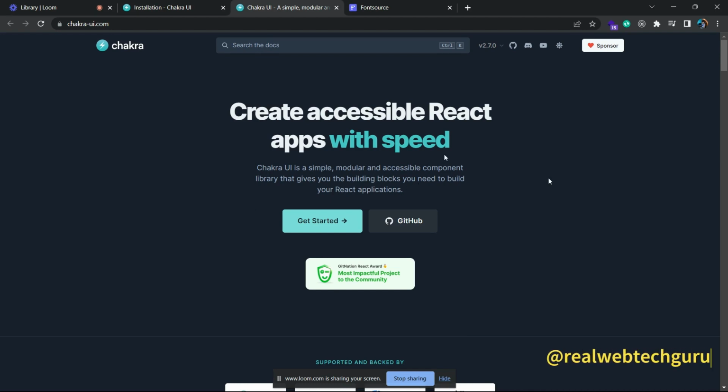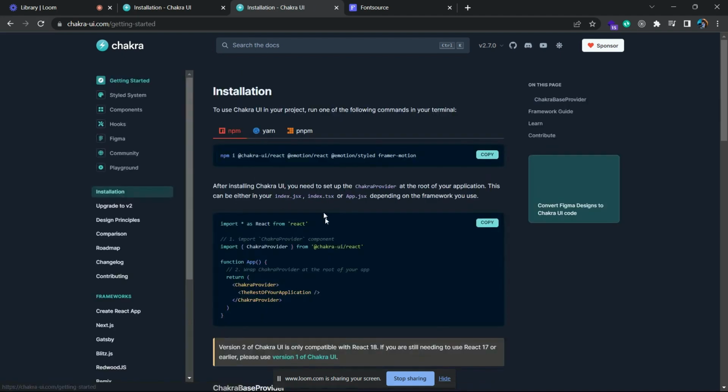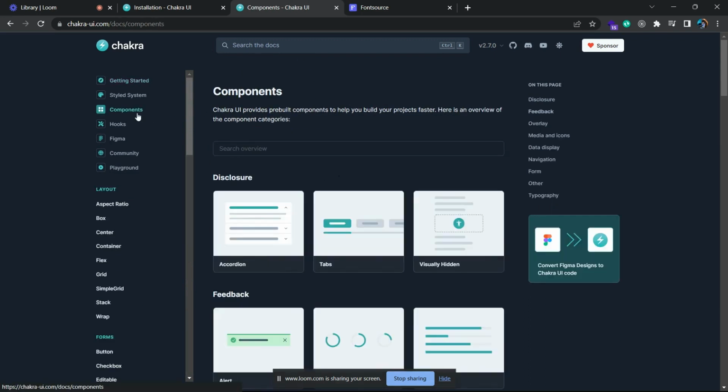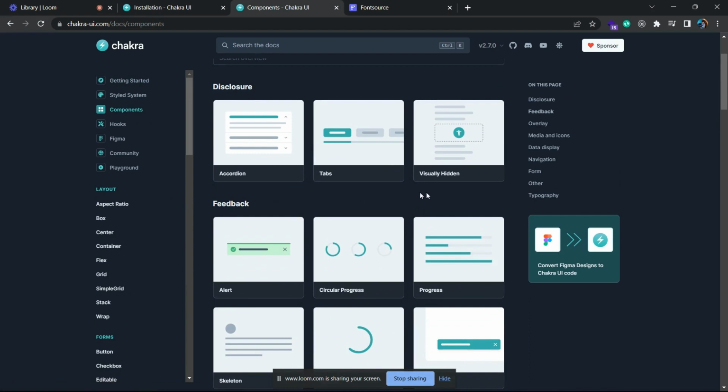So this is just a component library that helps you to create your websites very fast because it has pre-made components that you can reuse. I'm going to show you how to set up Chakra in your React project and how you can get started. You can see all these components have been created. You don't have to create them again. You don't have to repeat yourself.